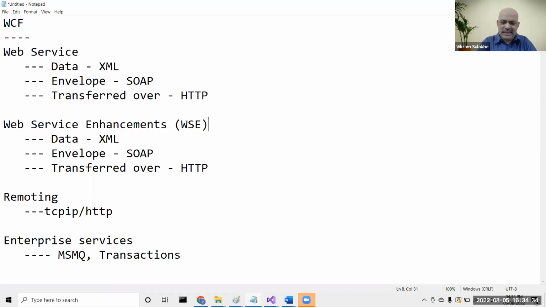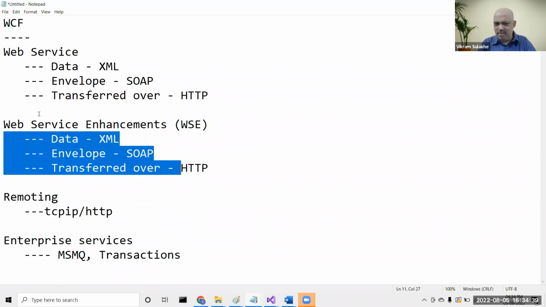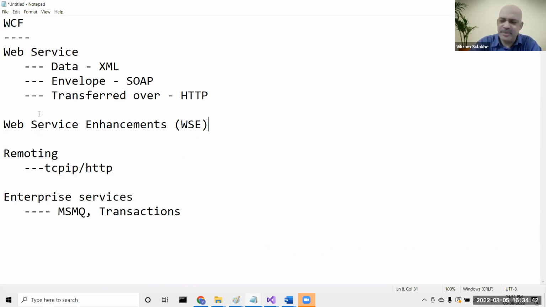or WSE. Okay, which is again using the same things. It's like an advanced version of web services, but adding features to web services. Like, for example, what if I want to add transactions to web services? What if I want to add what are known as duplex web services? Now, these were non-standardized features. Some of them required, for example, certain extra additional software. Now, these were not ratified by W3C.